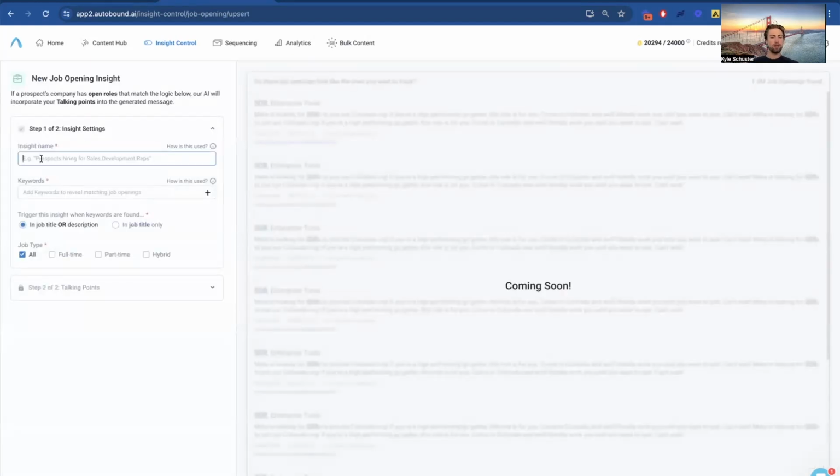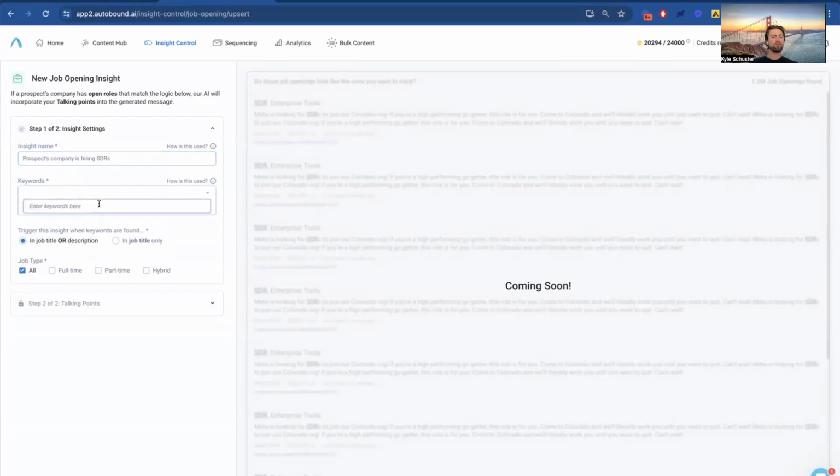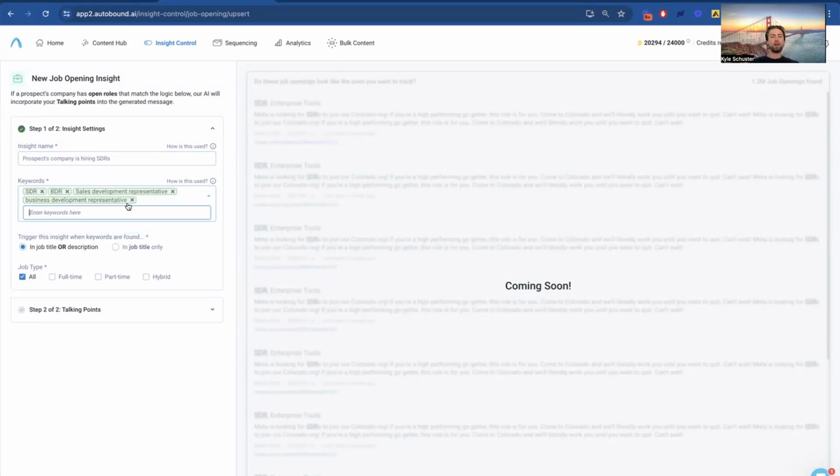So first I'm going to give it a name. Cool, what are the keywords found in those titles? Now you need to be exact here. Think of this as like a contains field. So what are the common keywords that are contained in an SDR position? So we've got SDR, BDR, sales, development, representative. Now, if you want to exclude words, maybe you want to exclude manager, so you're only focusing on lower level tiers. That's totally possible. Just hit that exclude button.